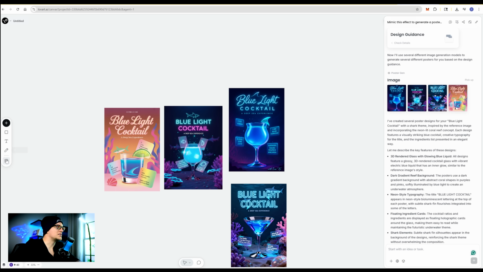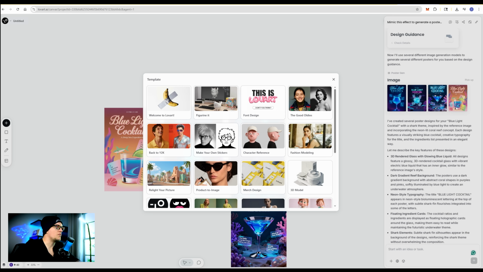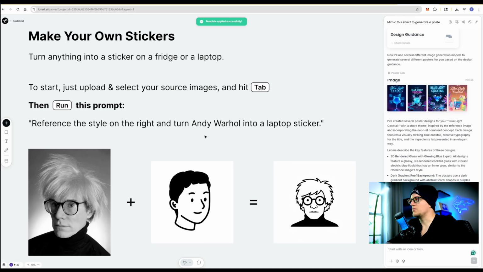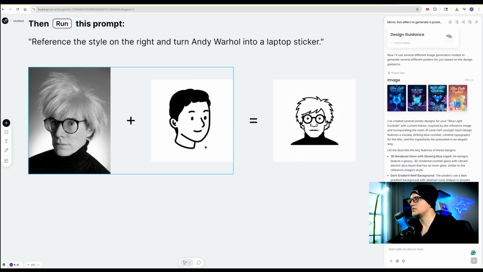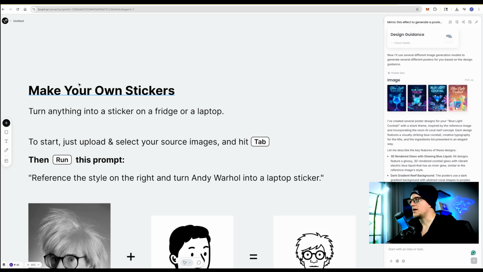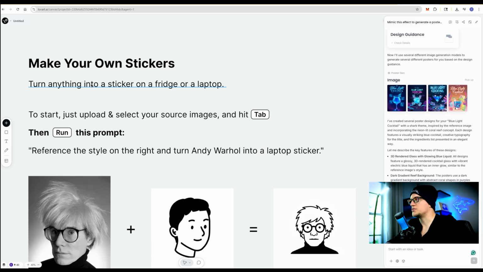I want to explore this template section. Let's see what they have here. Oh, I want to see this. Make your own stickers. Let's do it. Let me try to turn my face into a sticker.